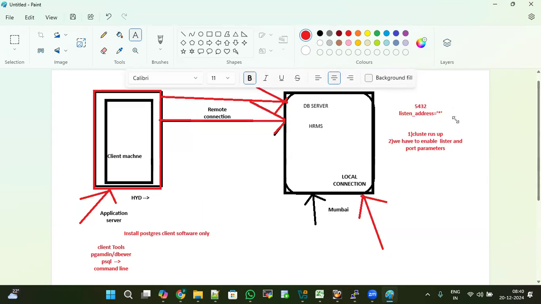Then our database is ready to accept connections. So like this, on the client side we have to install the binaries. On the database server side, the cluster is up, we have to build the database server, and we have to enable these two parameters. Next, third step.